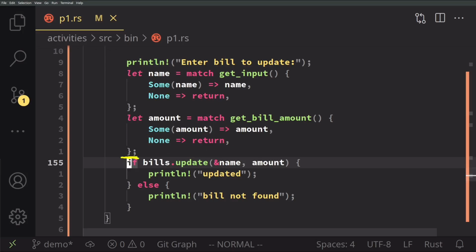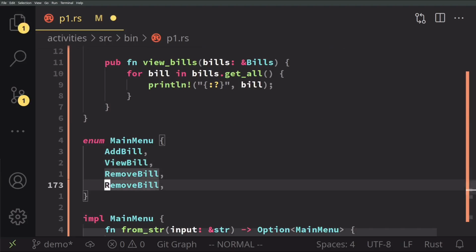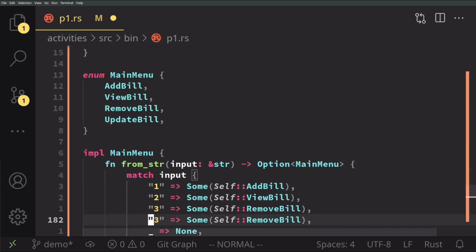Once we get to this point, we have both a name and an amount. So we're just going to call our update function we wrote using the name as the hash map key and the new amount to be saved for that particular bill. If it's successful, we'll print updated. If it fails, we'll just print bill not found. Now we need to integrate this menu in with our main menus. So I'm going to add a new variant. I'll just call it update bill. And that'll be menu option number 4.